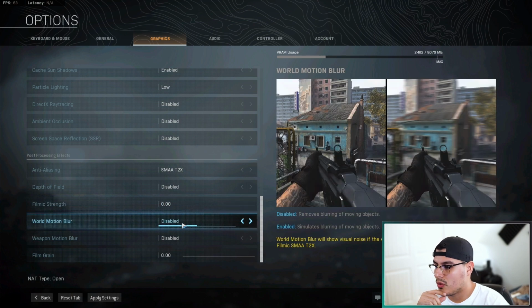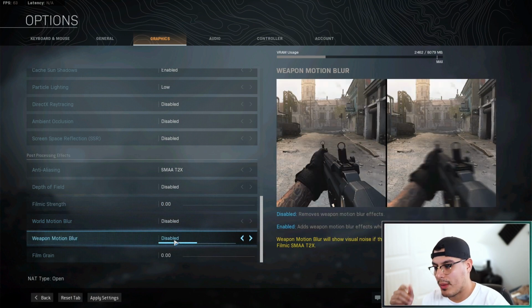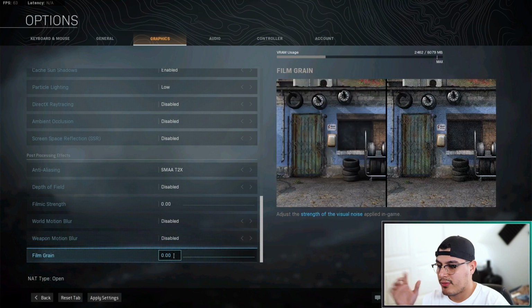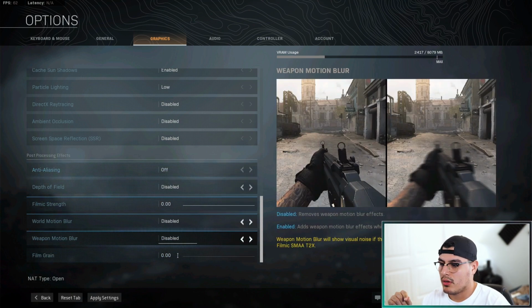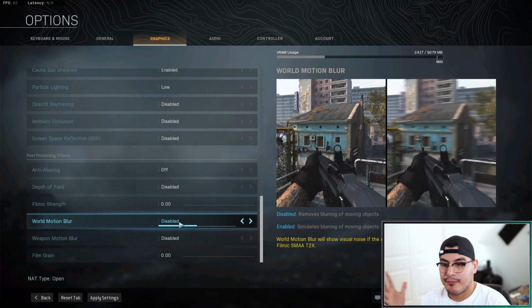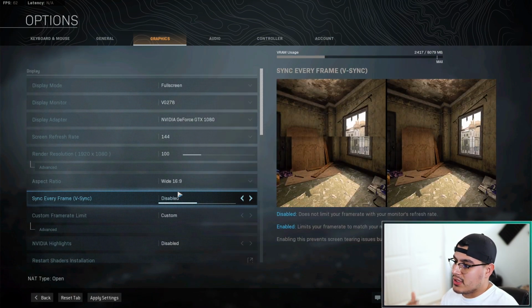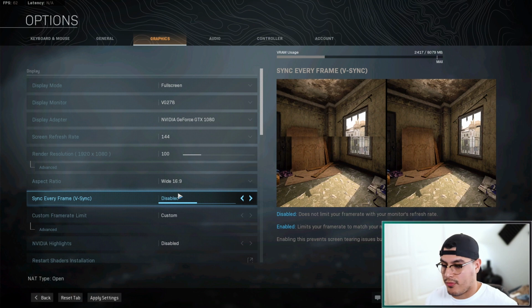And then for world motion blur, I disable this. Weapon motion blur, I also disable this. And film grain, regardless of anti-aliasing, you just want to keep this at 0 right here. But yeah, those are all the settings, and those should definitely give you the most frames for your performance, as well as leave resources open for your OBS.